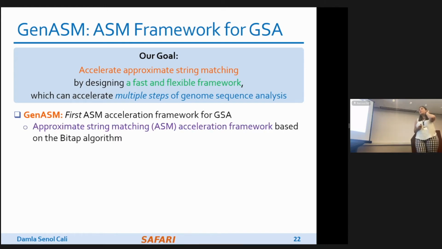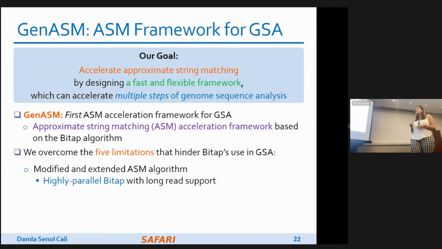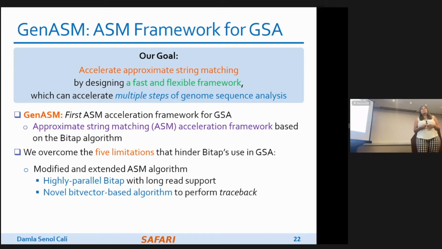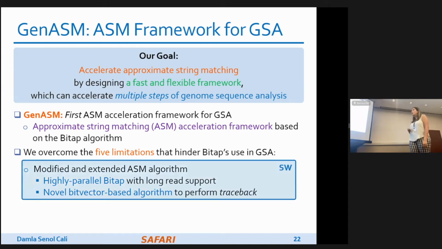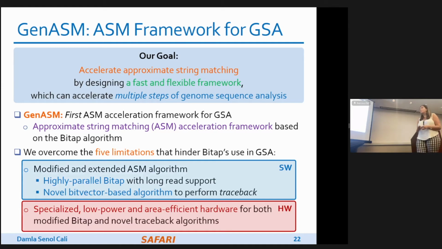It is also the first work that utilizes BiTAP, modifies it, extends it, and makes it suitable for use in GSA. So we overcome all those 5 limitations that hinder BiTAP's use in genome sequence analysis, first by modifying and extending the BiTAP algorithm, then by providing a novel bit vector-based algorithm that's compatible with BiTAP on top of the modified version of BiTAP. These cover our software contributions for Genome. And third, for both of the algorithms, we design specialized low power and area efficient hardware. This covers our hardware contributions in Genome.